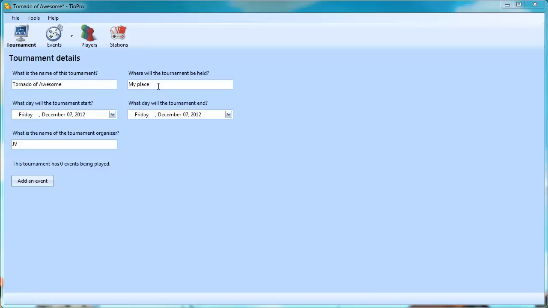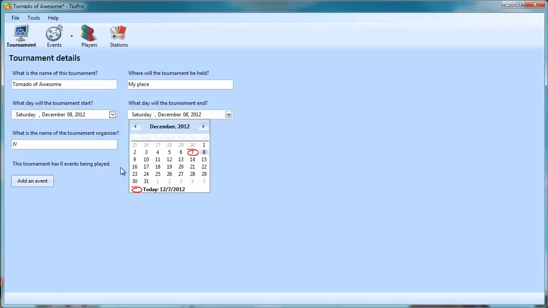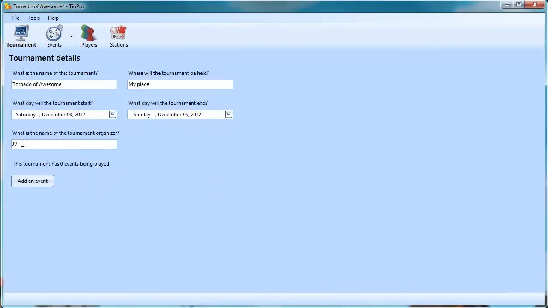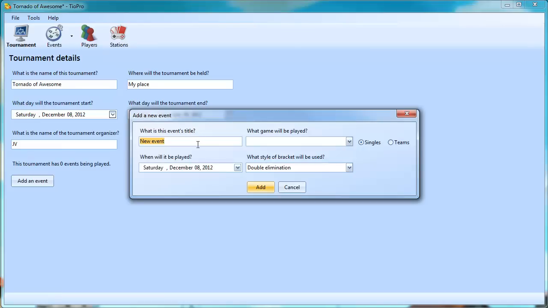You know, if it's at a university or a field or, you know, arena, wherever, you're just going to put that in. The tournament start date, we'll say it's a two-day tournament starting on Saturday the 8th and ending on Sunday the 9th. And the tournament organizer, that's where you'll put your name, and you're just going to click add event from there. And after you do this, you're going to put in an event's title.